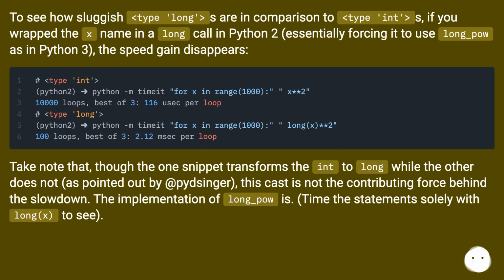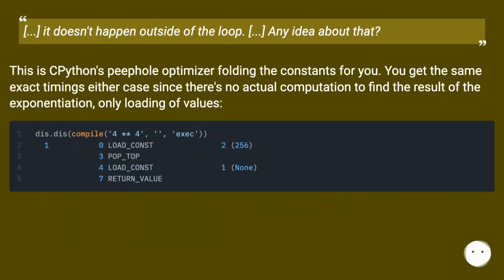Take note that, though the one snippet transforms the int to long while the other does not, as pointed out by @Pitsinger, this cast is not the contributing force behind the slowdown. The implementation of long_pow is. Time the statement solely with long(x) to see. It doesn't happen outside of the loop. Any idea about that?